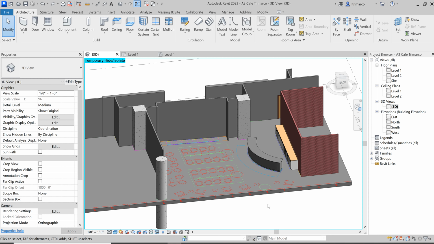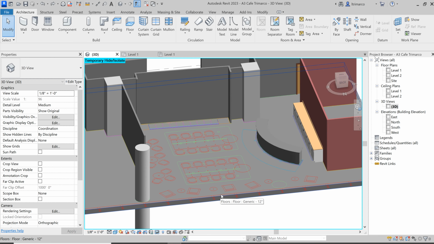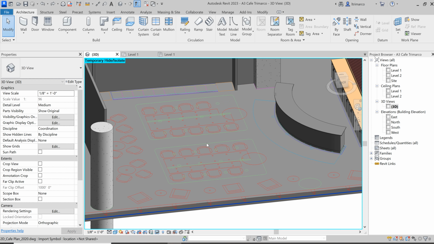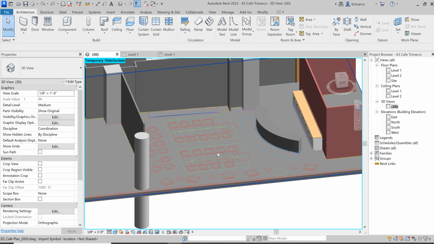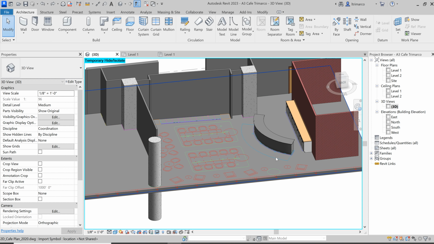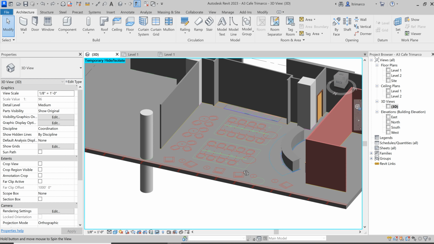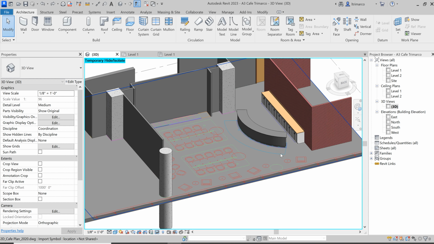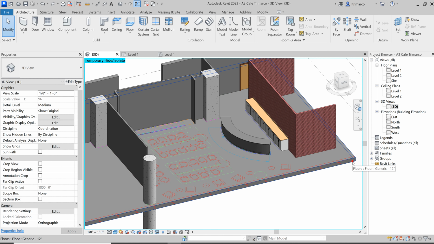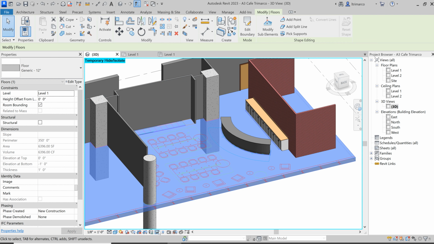Hi everybody, welcome. In this video today I am going to show you the drop ceiling with recessed cans in Revit. So we are continuing with our cafe project, and one thing I'm going to do right away is select my floor and turn it off.